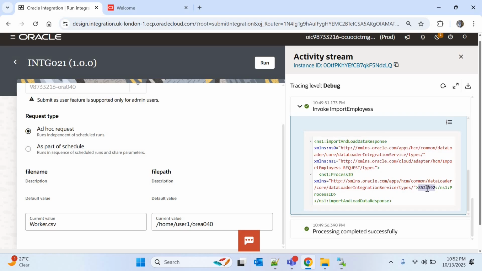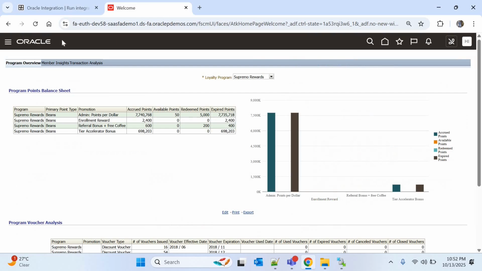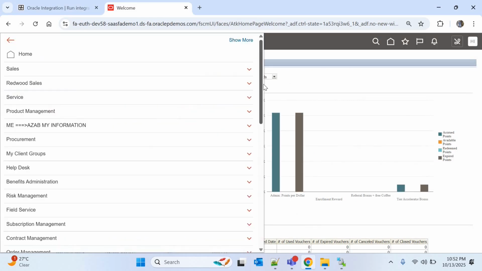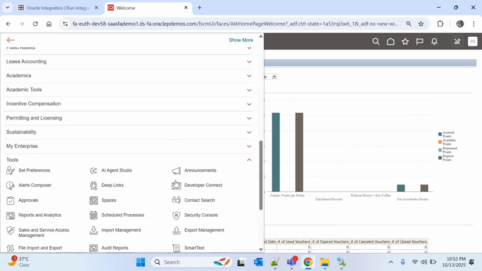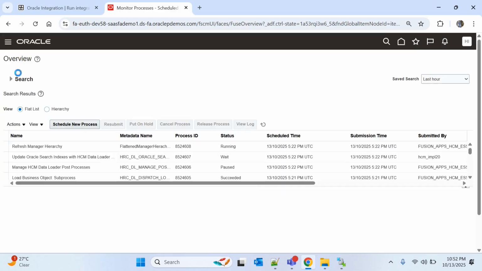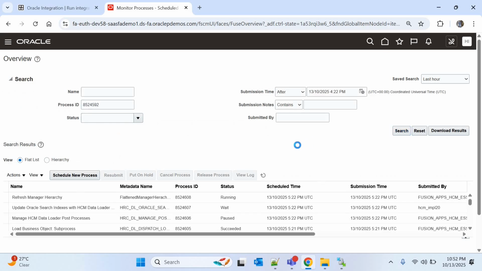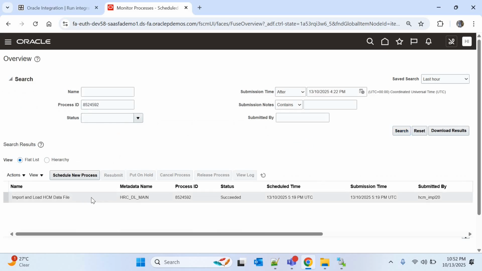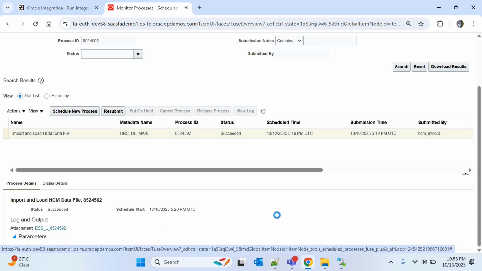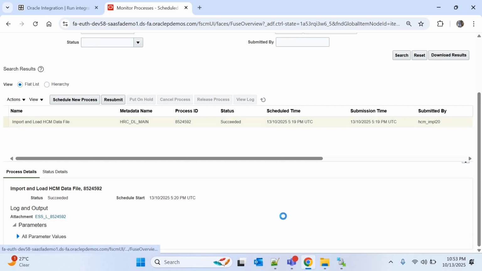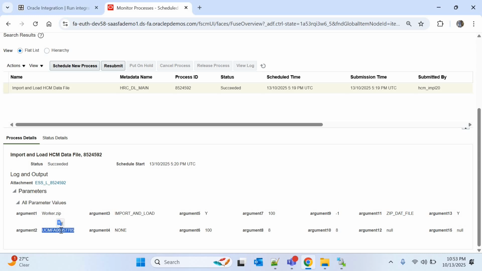I'll copy this process ID and go to Oracle Fusion. Now I'll click on the navigator and I'll go down. Under the tools, I'll choose schedule processes. Here I'll search with the process ID. So you can see this is the ESS job that is submitted for the HDL process, and the status is succeeded. Now here if we expand the parameters, then we'll get a UCM ID. We'll use this UCM ID to check the status of our HDL process.